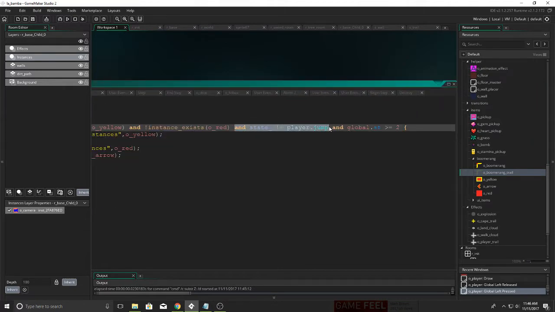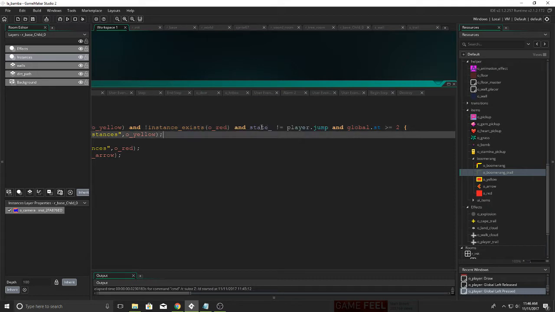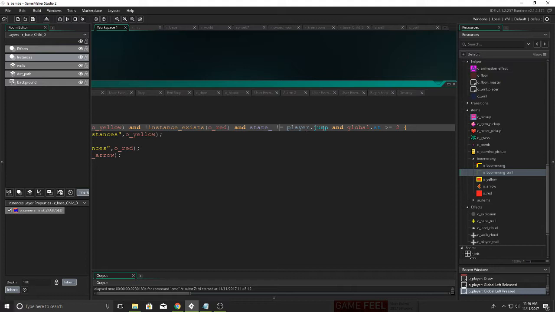Then we have to make sure that the state of the player is the right one. Here you can have state equals player dot. This one is for the game that I'm working on, but you can just leave this blank if you aren't using the project that I'm working on. Then this one is also for the game.